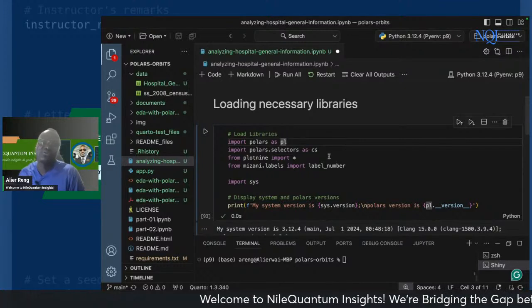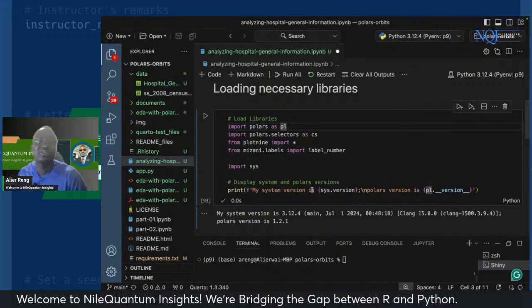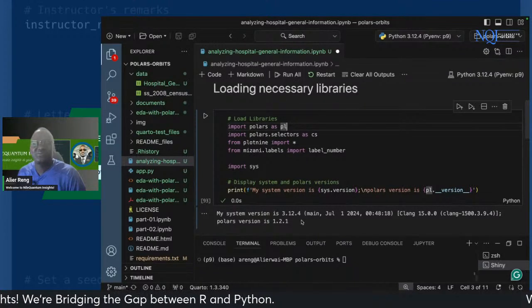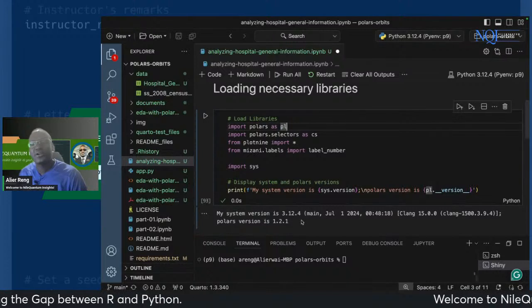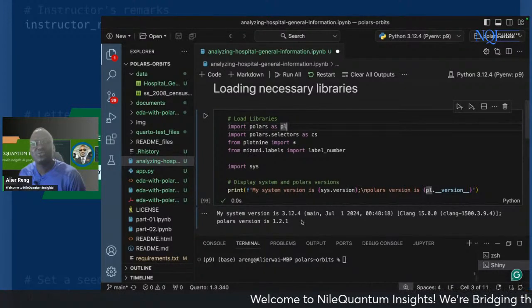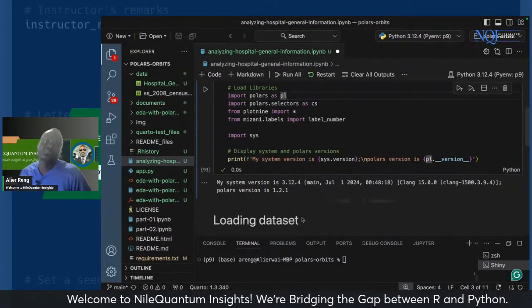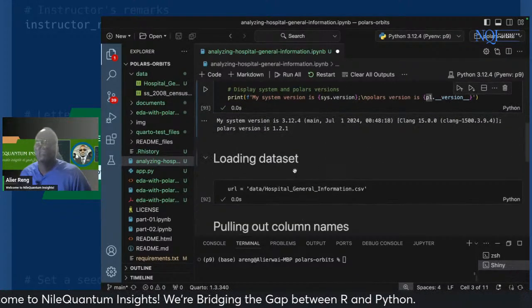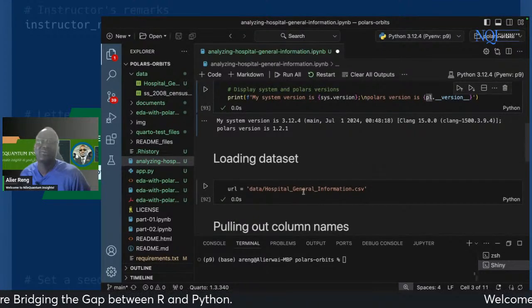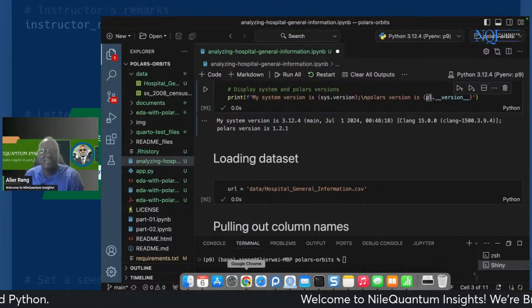And then I'm also importing sys to print out my system version. The Python version I'm using here is 3.12.4, and the Polars version I'm using is 1.2.1, which is a development version. And then after that, I'm going to import the data. So this is the link. I have already downloaded the data, but I can quickly show you where the data is coming from.